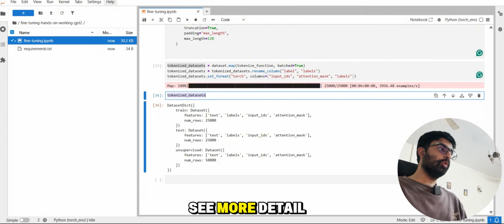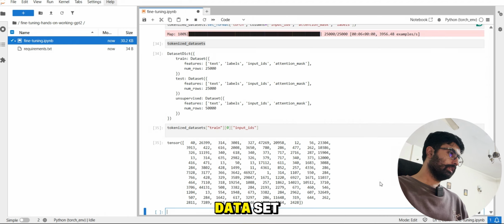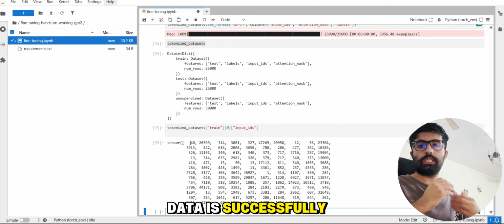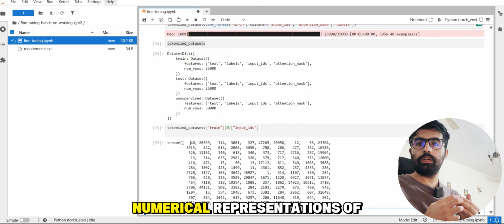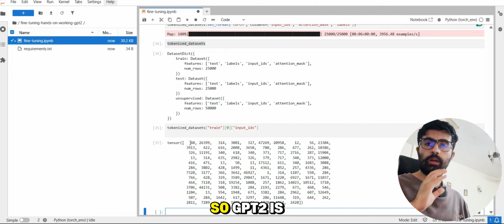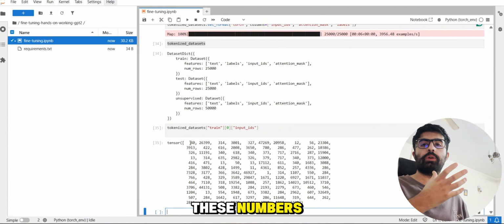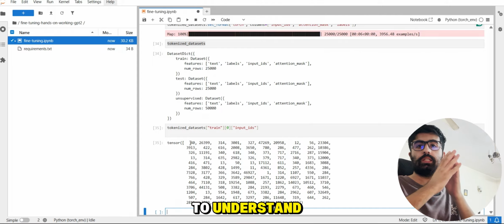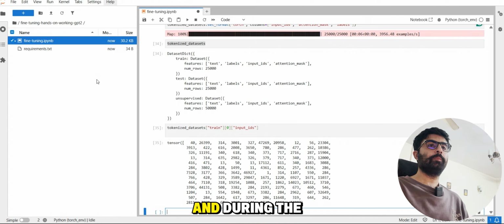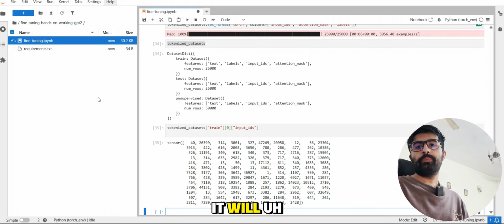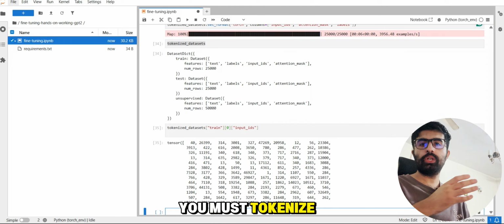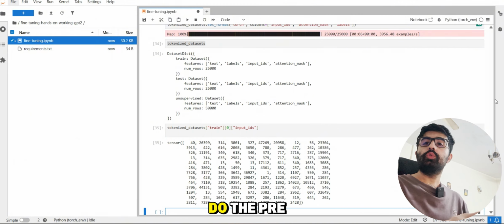Now let's see more detail of the tokenized dataset. Our textual data is successfully converted into numerical representations. GPT-2 is going to understand these numbers, and the whole process is going to work on these tokenized tensors, which will be helpful for the model during the training process. So for every fine-tuning process you must tokenize your dataset.